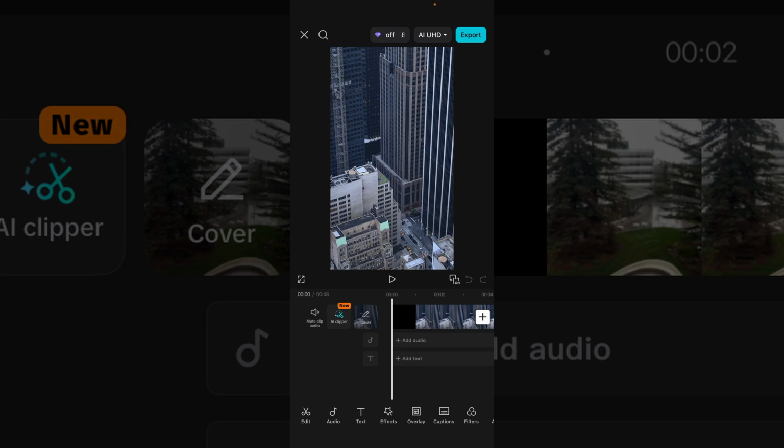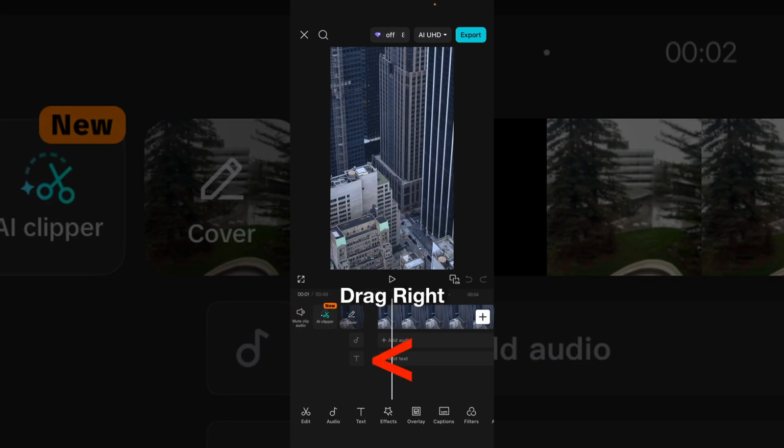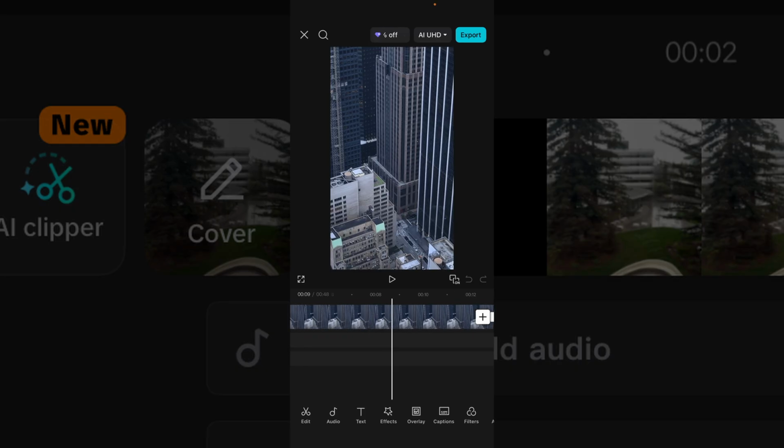This is the UI and layout of CapCut. As you can see, right here in the center is the play button. When you click that, it'll play your video. This white line in the middle is your playhead. This determines where your video will start playing when you click play on the video. And to move that around, you just want to drag on your timeline left or right. So dragging left goes to the left, dragging right goes to the right, and that moves the playhead.